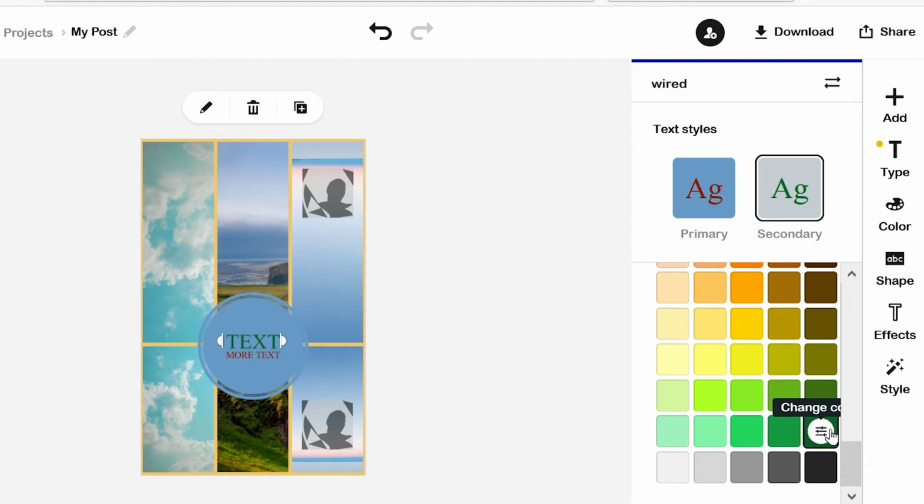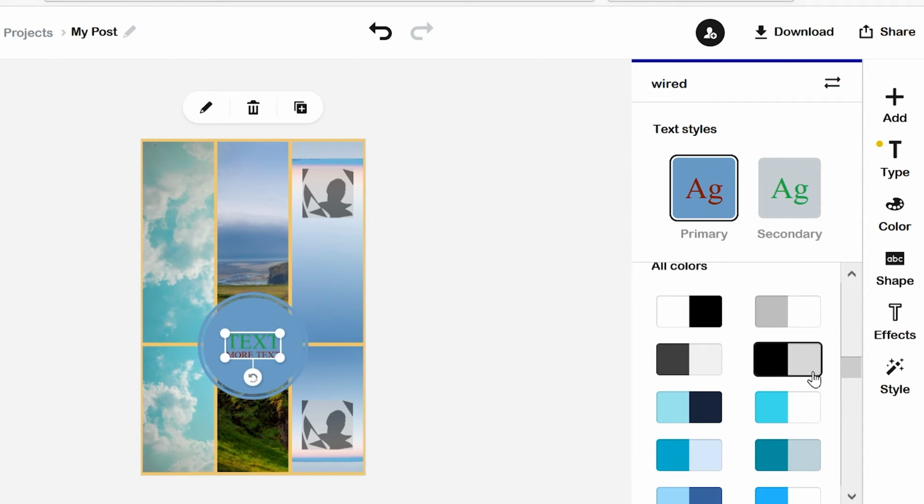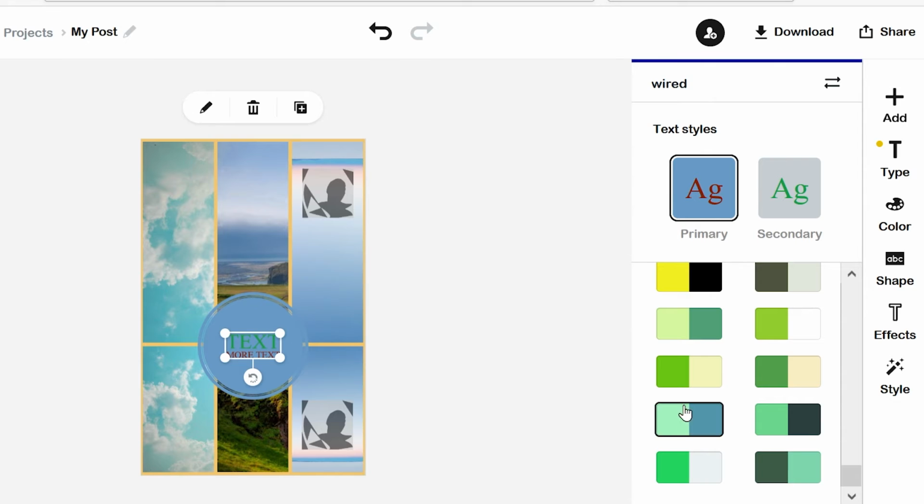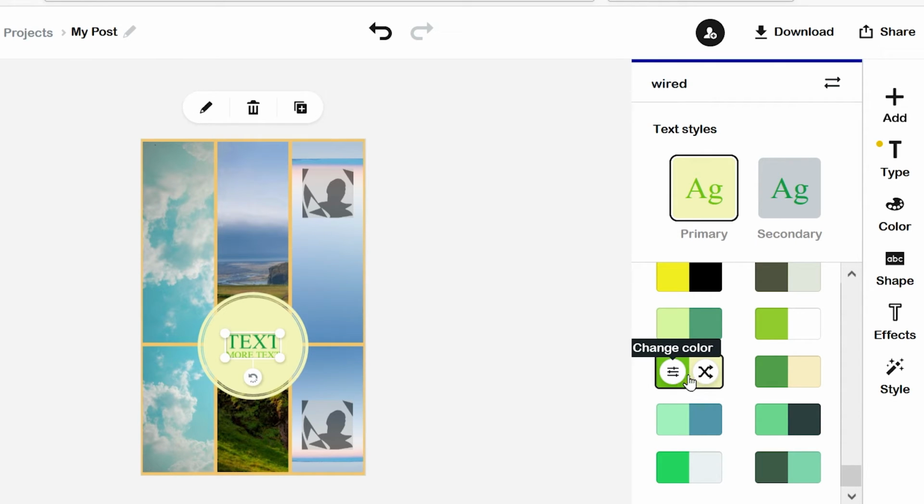Oh, that just does that. It just changes the top thing. Can I not just do a green on it? There we go. Yeah, that's more like what I was thinking.